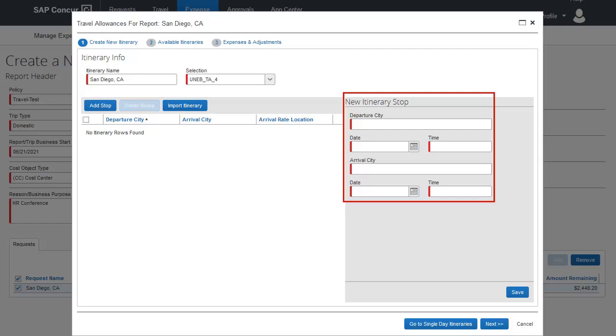For a round trip, 2 itinerary stops will be created. Do not include layover stops. Multi-location trips will require an itinerary stop for each destination.